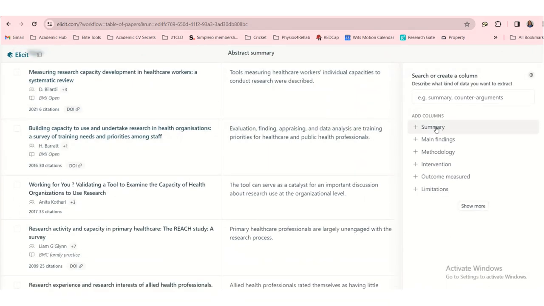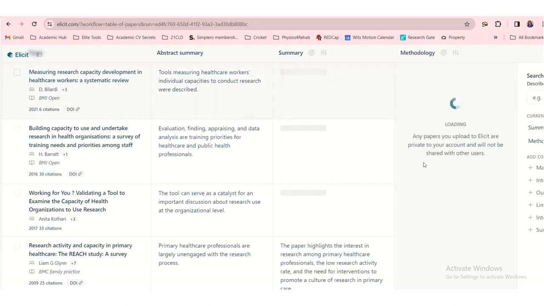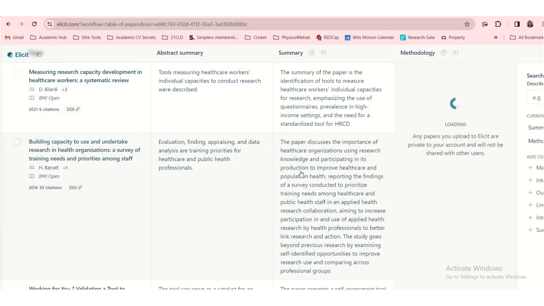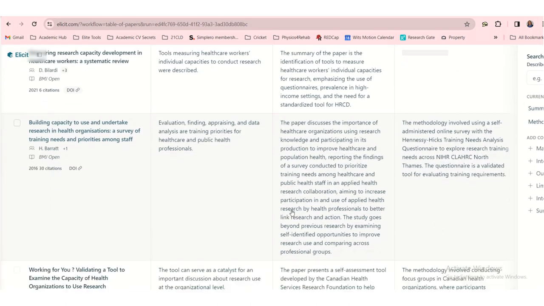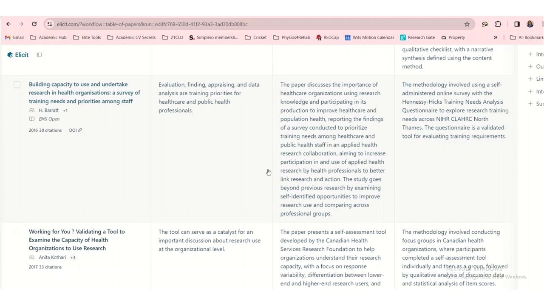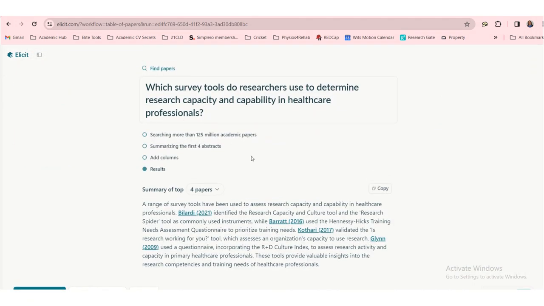Let's click on one of them. We can decide what columns we want to add. So let's add a summary column, maybe a methodology column. And here we go. It just summarizes these neatly for us. So this is definitely a good tool to use to find papers when we are exploring a new research field.